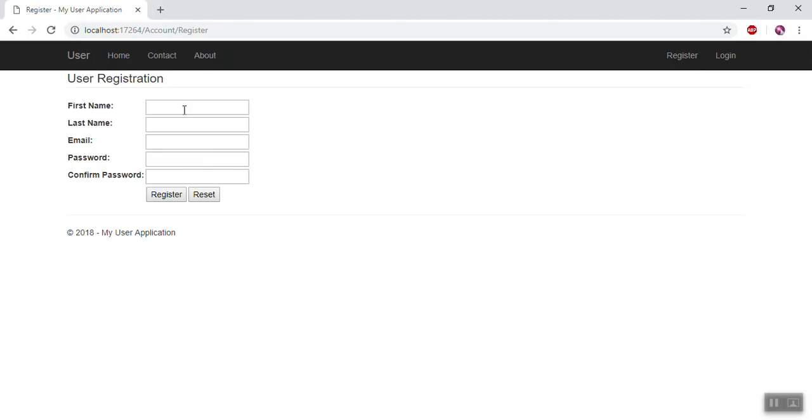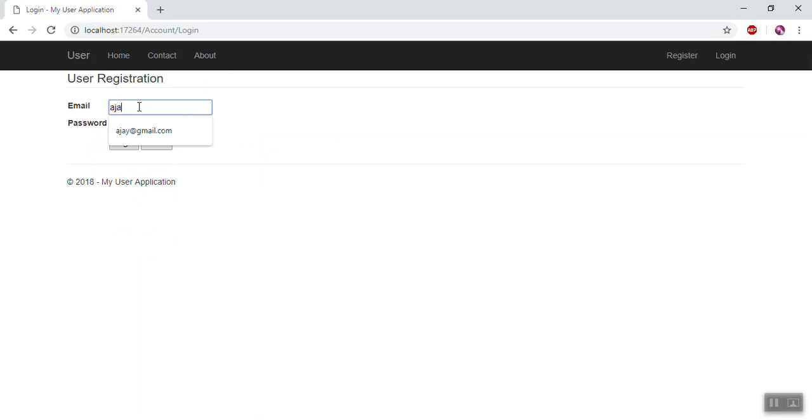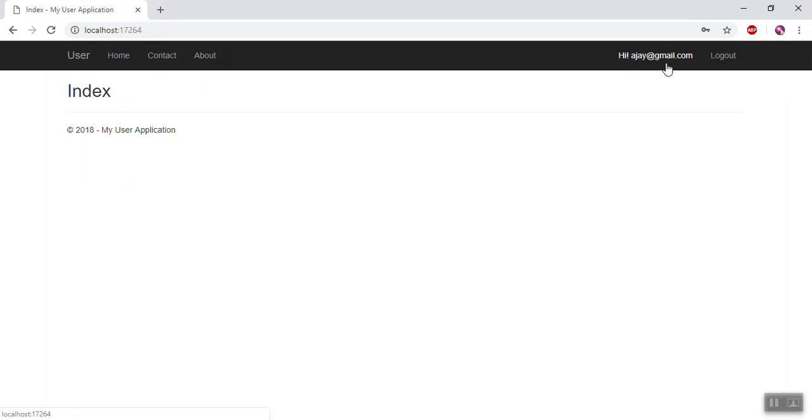Register Ajay, Ajay at gmail.com. Password is 123. Just click on register. Let's register, then try to log in. Ajay at gmail.com, password is 123. Just click on login. Now you can see that. Okay, now I go to the logout. So again we can go to login.